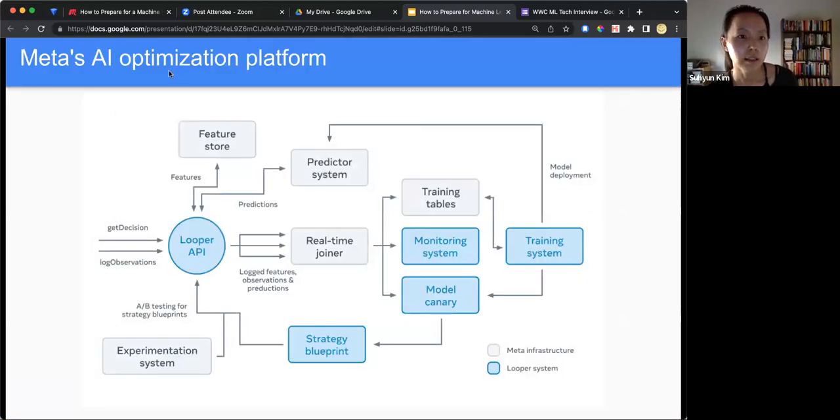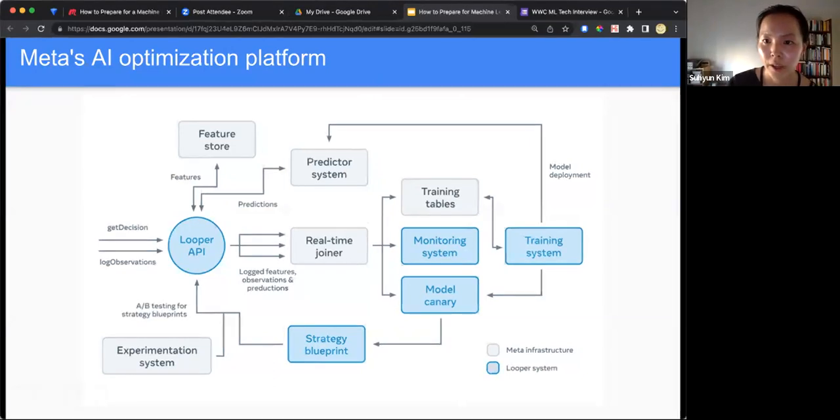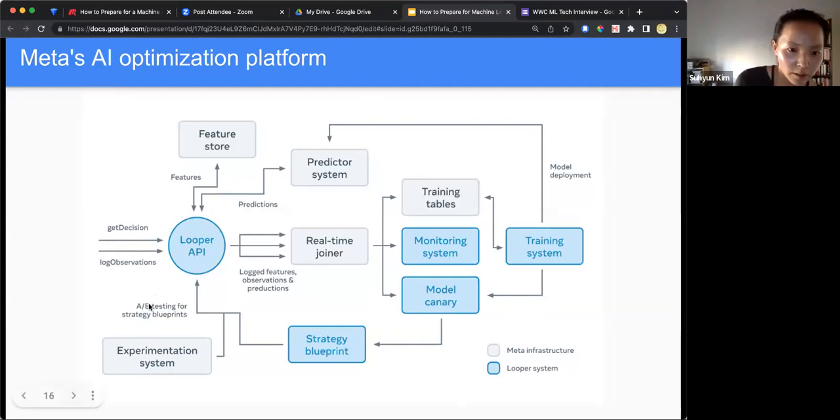So this is Facebook Meta's AI optimization platform. And I wanted to show you here, this is from their blog post about their current system. So the Looper API is pretty much their real-time API, so that you can get data in real time and do all the data wrangling.